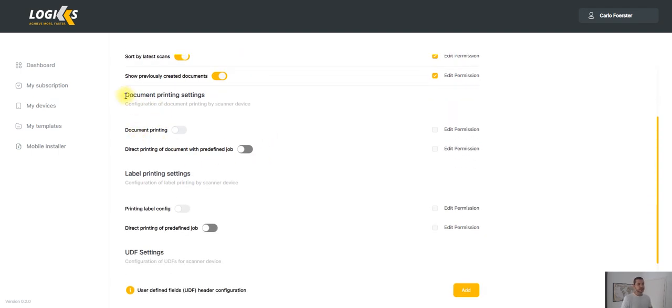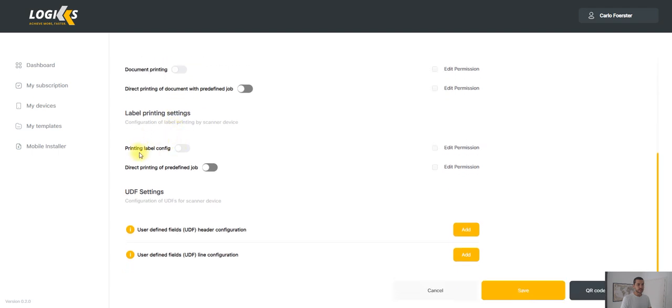The next option is the document printing settings. So you have to buy a license for the automation service and then you can edit the printing settings of this stock counting scenario here. As well as here, you can select the label configuration.